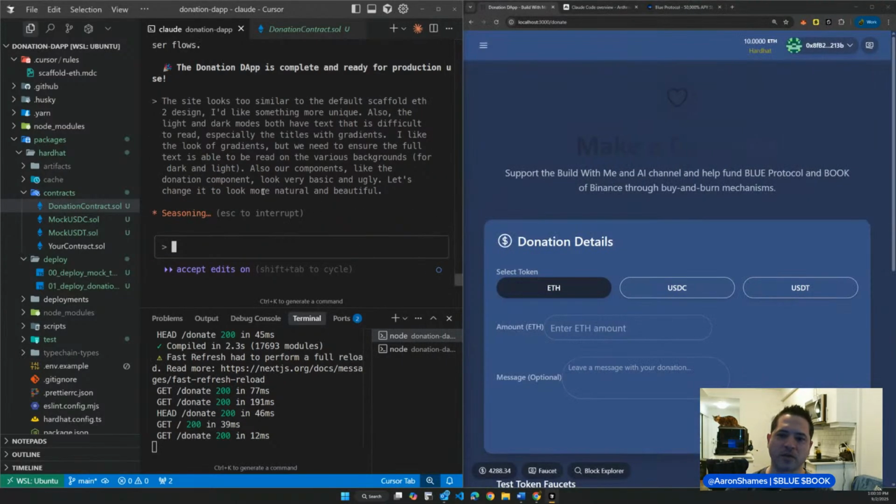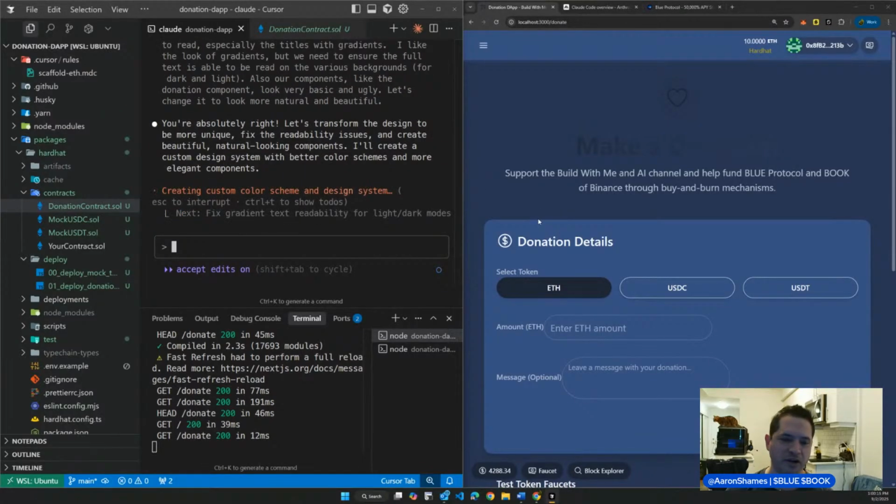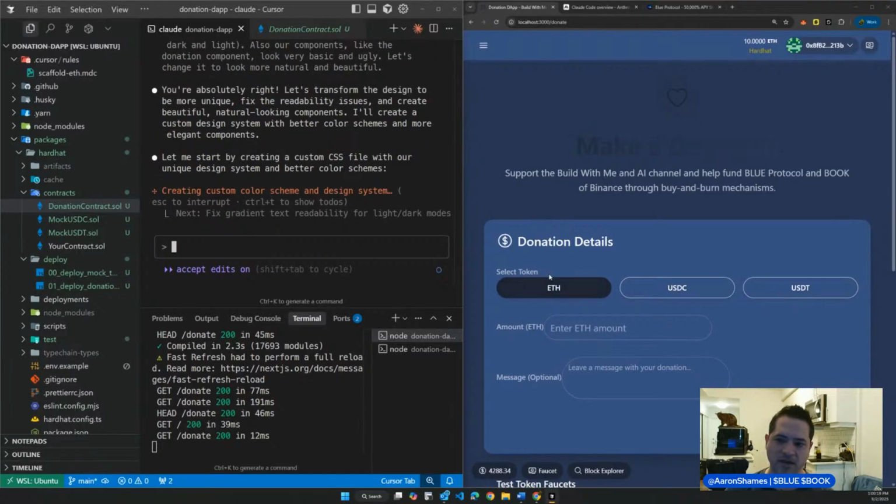So, I think what I didn't do a good job of here is telling it why I don't like it. Generally, if you wanted to fix how something looks, you should probably tell it, I don't like the way that you select tokens or the way that you input an amount. We should make it look like this instead.